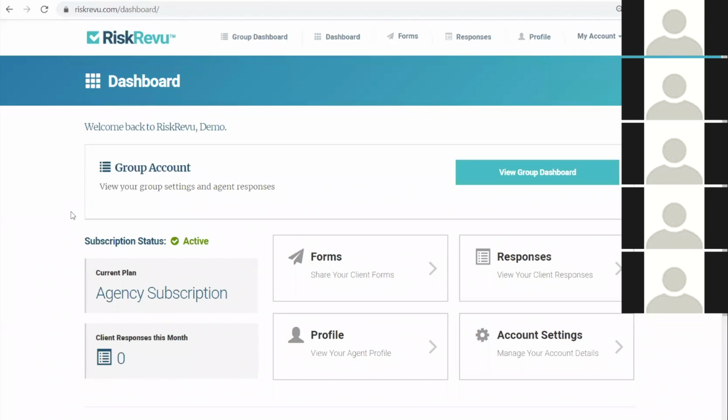All right, so let's jump in. I'm going to share my screen so you can see the platform. Okay, so to start with the basics, once someone logs into their RiskRevu account, this is the first screen they see. This is the dashboard. And from here, the user can navigate to the various sections of the platform. The first section I'll show you is the various forms.